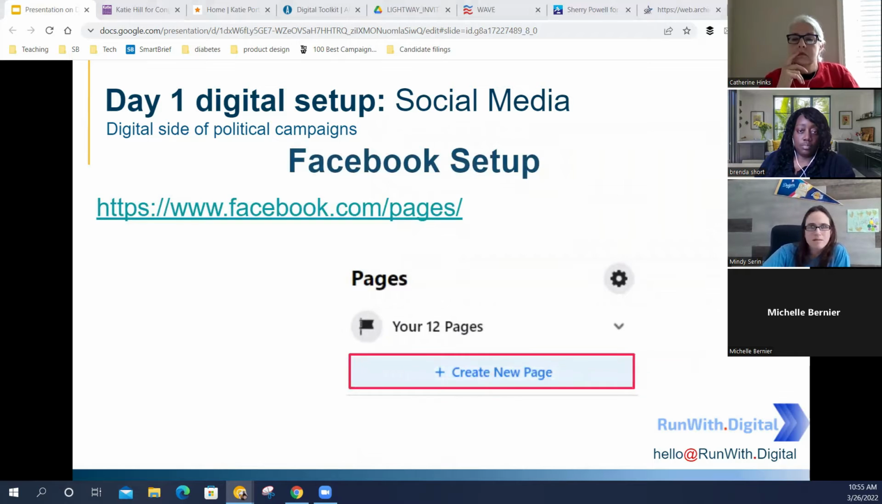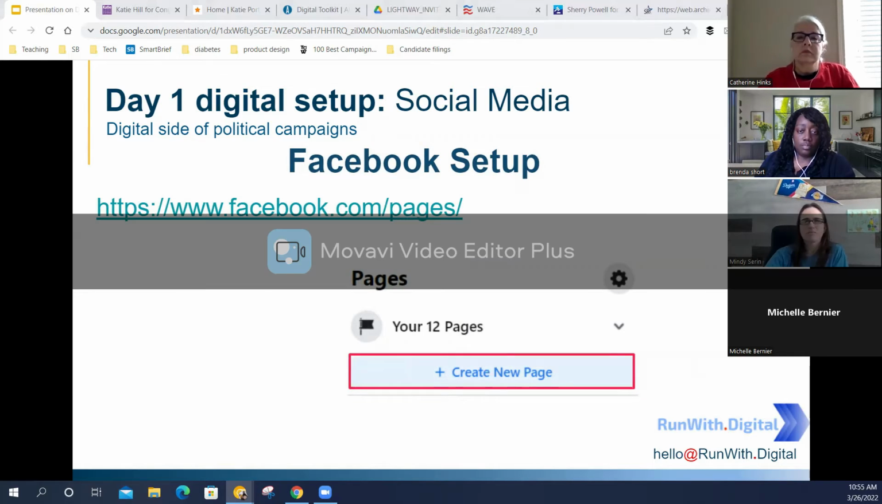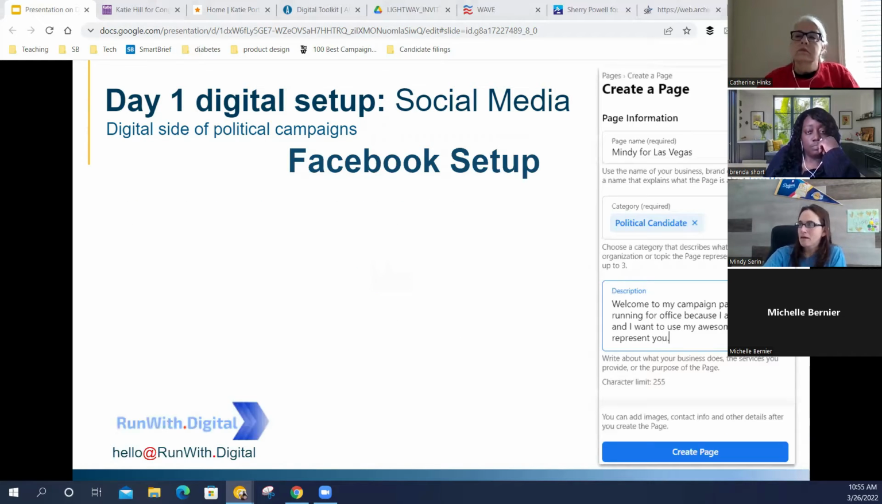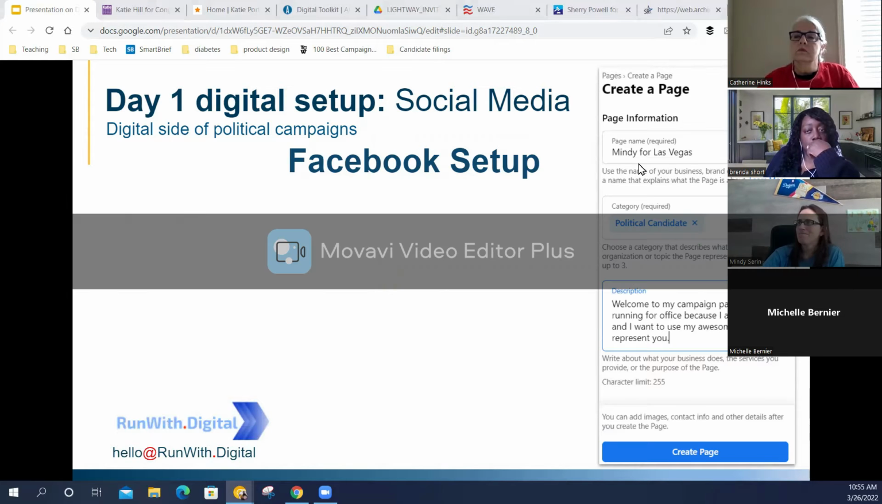So Facebook is the main one that we're going to focus on. I'm just going to quickly go through the steps to set up your page. And I also have a guide on getting approved for the ads library. There's a lot of steps, and you're going to want to do it immediately. So if you go to facebook.com/pages, you're going to create a new page, and you're going to fill out the information: Mindy for Las Vegas, Mindy for Orange County, Mindy for Minneapolis, whatever. Political candidate, welcome to my campaign page. I am awesome, blah, blah, blah. You're going to set that up.